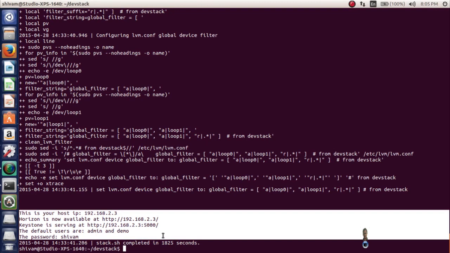As you can see, the DevStack user interface IP is ready, which is 192.168.2.3. Horizon IP is also available. You can check it in the picture. It's also available at 192.168.2.3. The default users are admin and demo. Password, it's my name, Shivam.